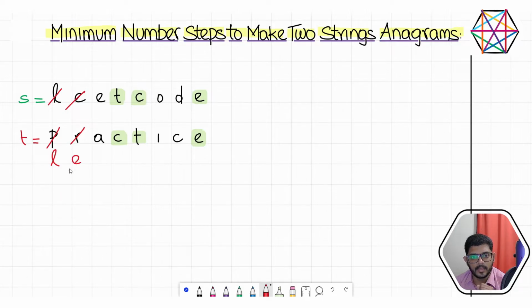And A, again, that belongs only to T. It is nowhere to be seen in S. So I'm replacing A with, say, this E. C is already common, T is already common, so we don't want to touch them. I is present only in T. Let me replace it with, say, O.